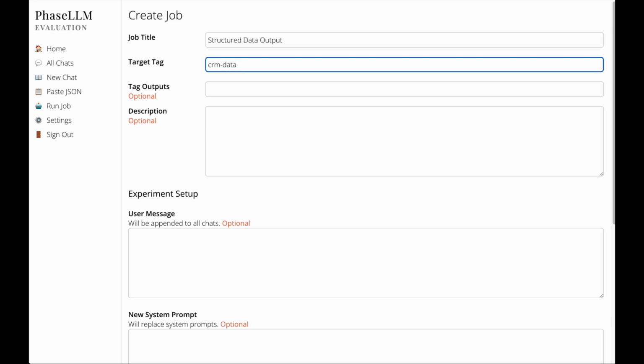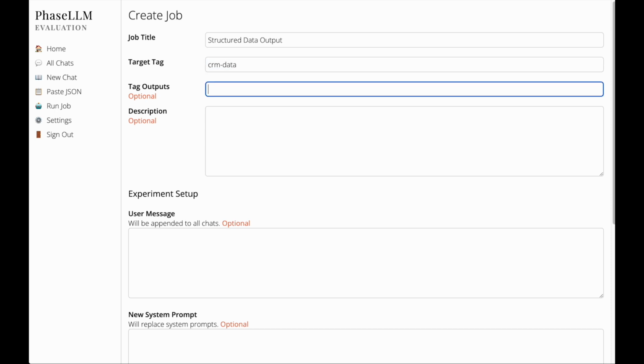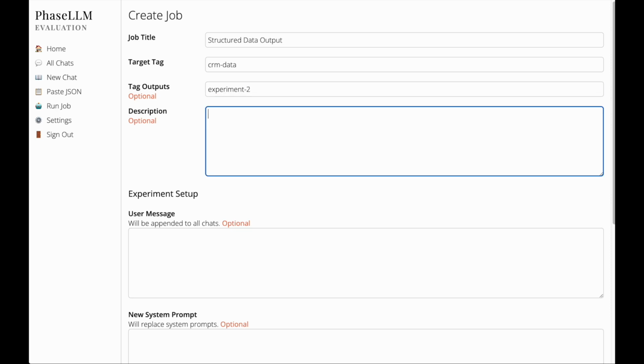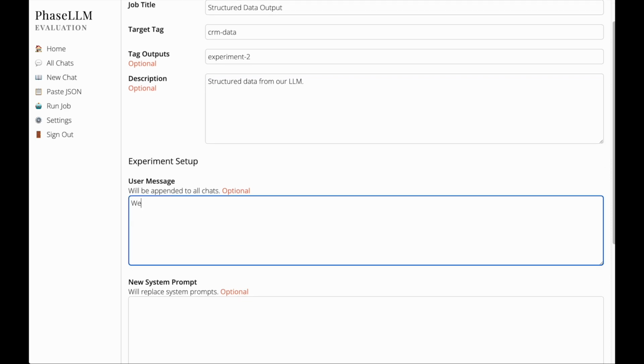And again, focusing on the target tag for CRM data. And I'm going to tag this experiment 2. The description will be structured data from our LLM. And now the message will be similar. We're organizing a meetup or event focused on productizing LLMs. We'd like to invite a few people from our CRM.